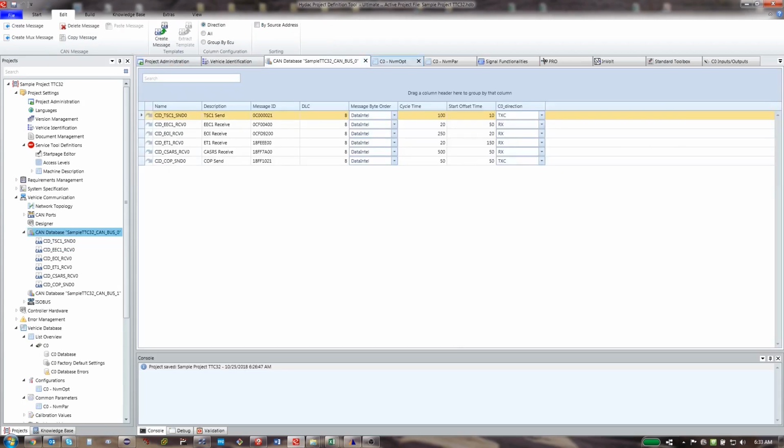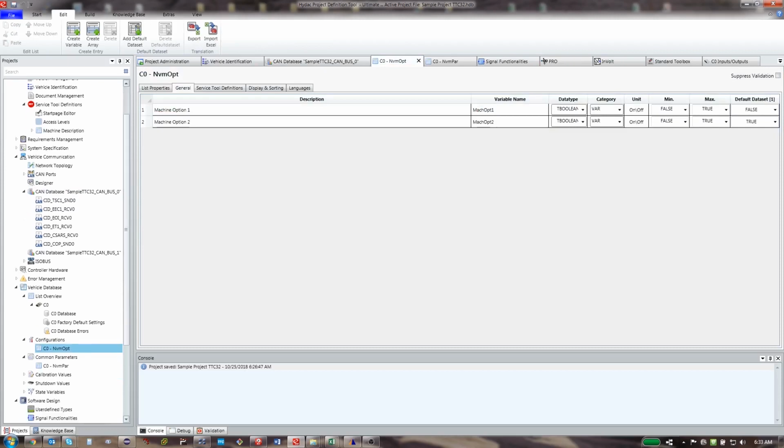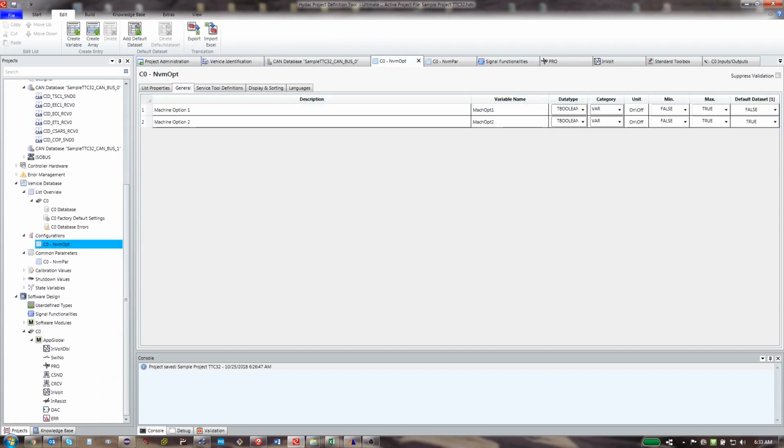Next, we can talk about the databases. There are various databases available depending on your needs. There is an option database, which we are showing here. There are different options available depending on machine variations, which are selectable in the service tool.